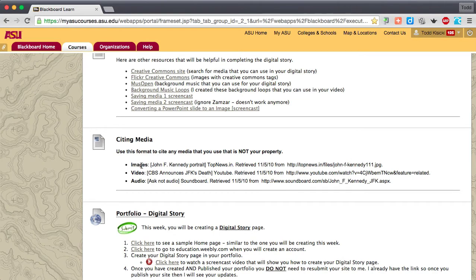If you use any of these, it follows a pretty similar format, where in brackets I've got a description of the media, the website that I got it from, the date I retrieved it, and the full URL of the website that I retrieved it from.